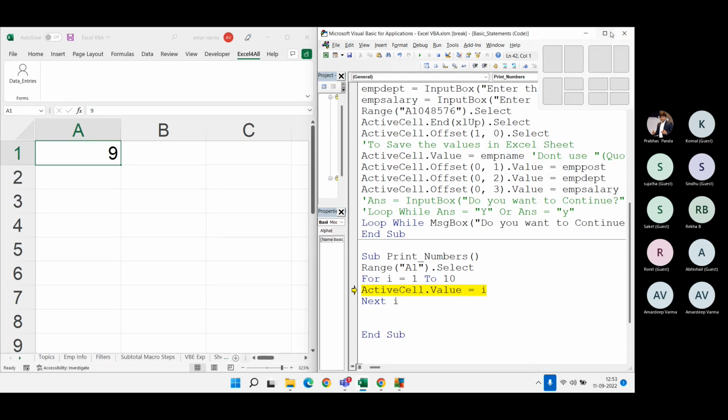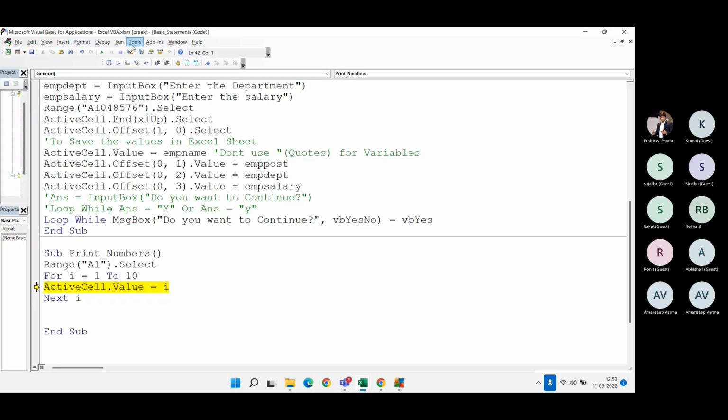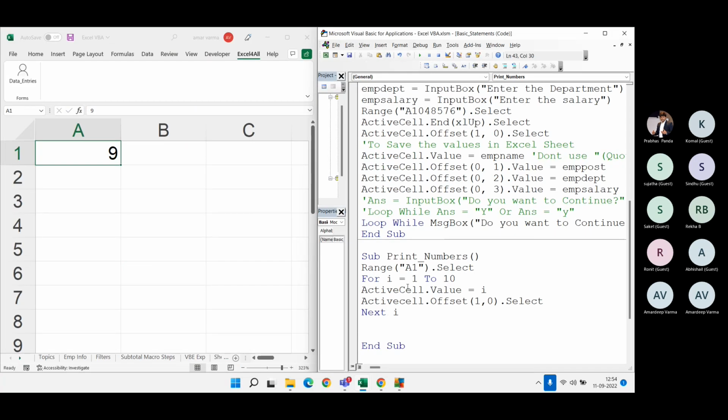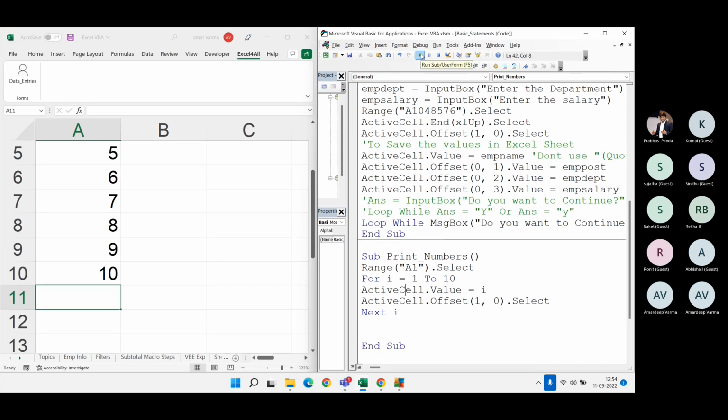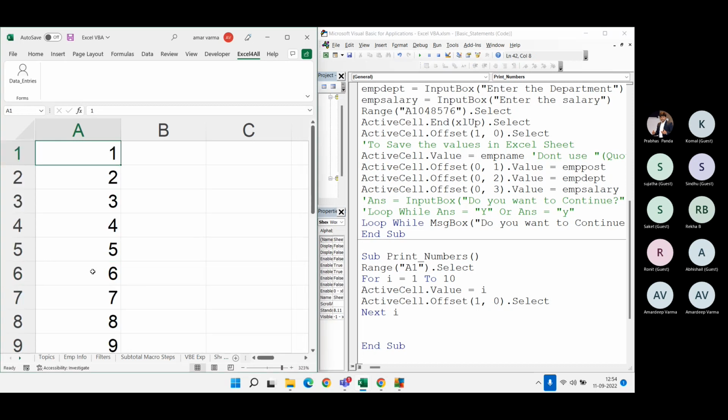So what should be the correction here? I want the next number on the next row. Okay. So after I print the numbers, I need to tell Excel, take my cell 1 row down. So how will I do that? By writing an offset statement. So active cell offset 1, 0 dot select. Because I want to physically move the cell, I'm writing dot select. Now if I run it, I can directly run it because I know that the program is error free.